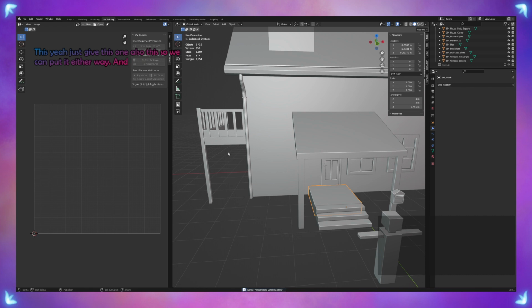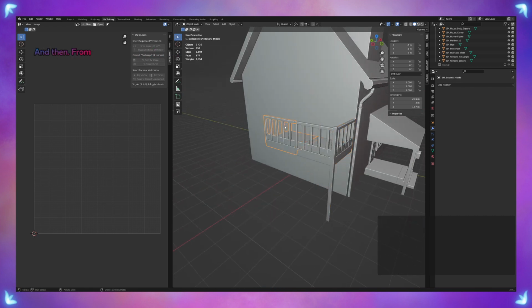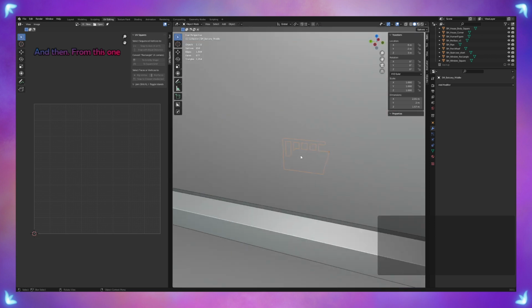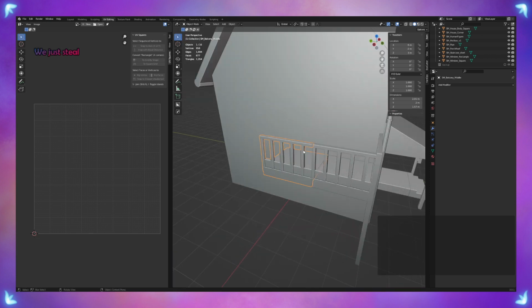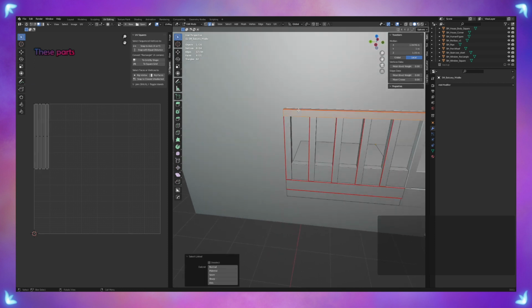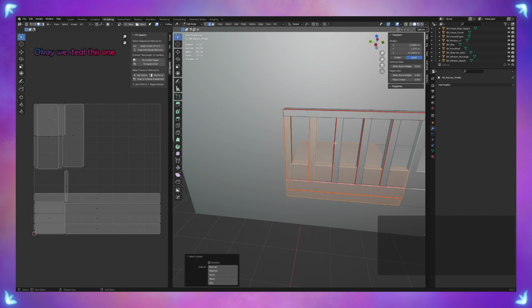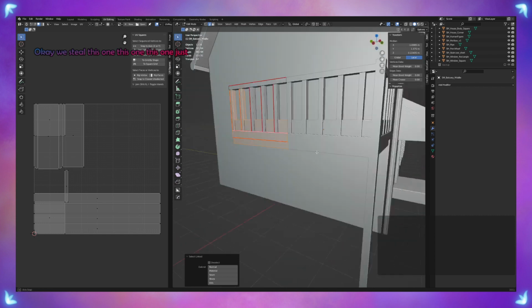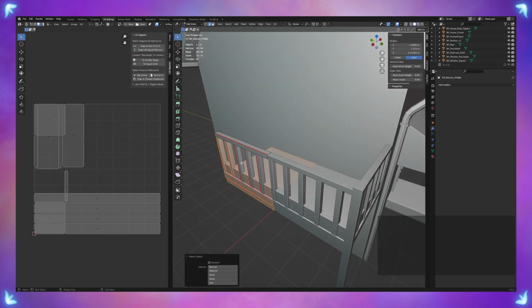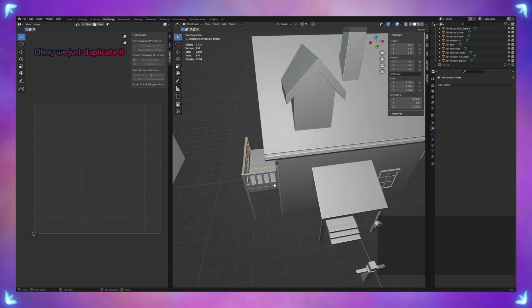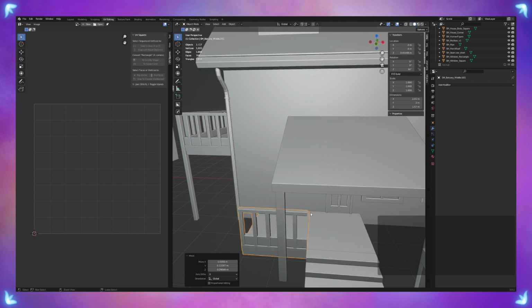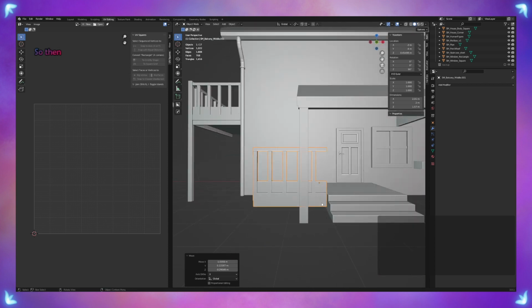And then from this one, we just steal these parts. This one. Okay, we still this one, this one, this one, this. Okay, we just duplicate it. So then we have this.